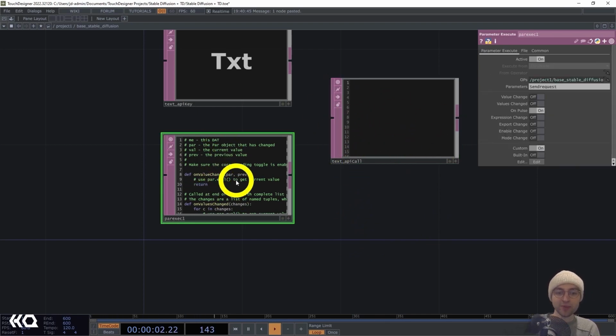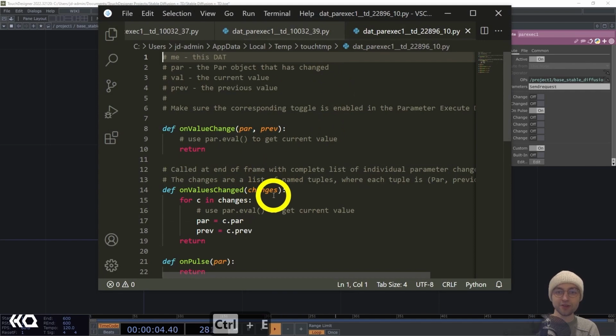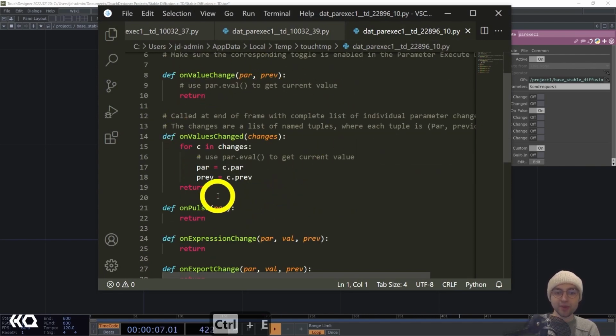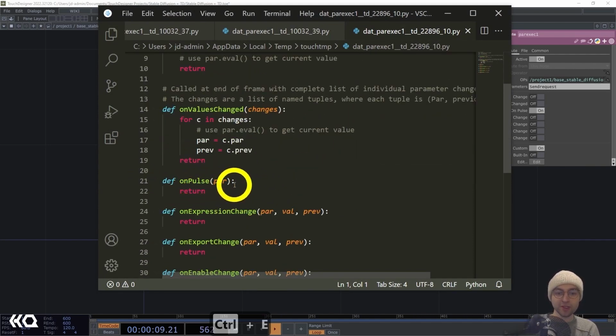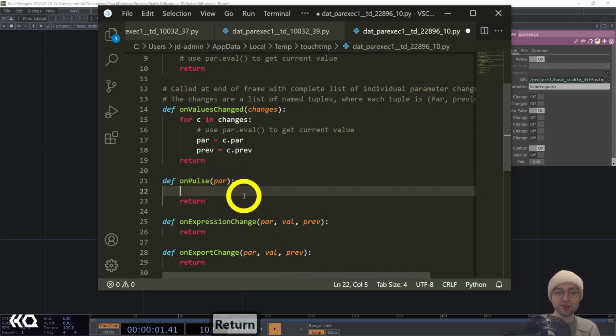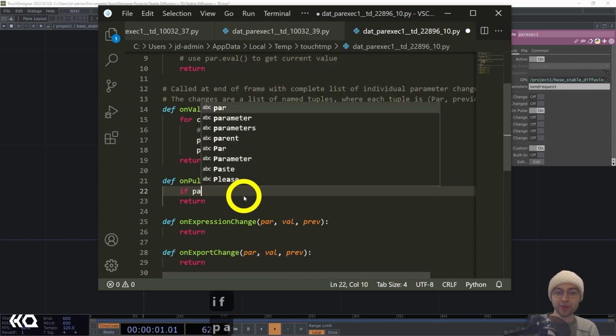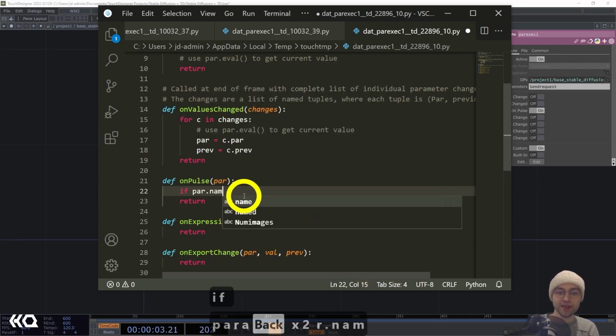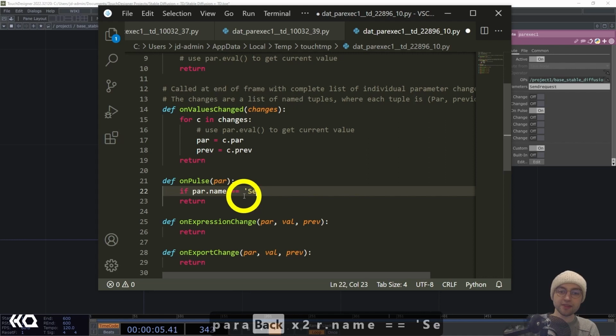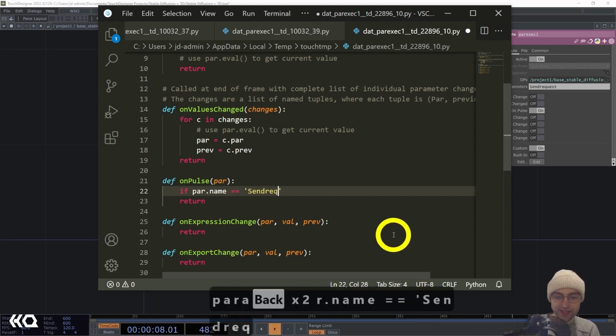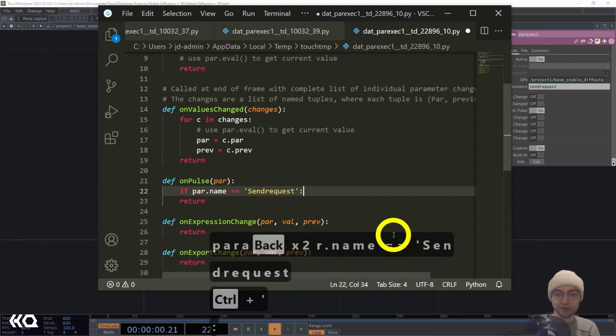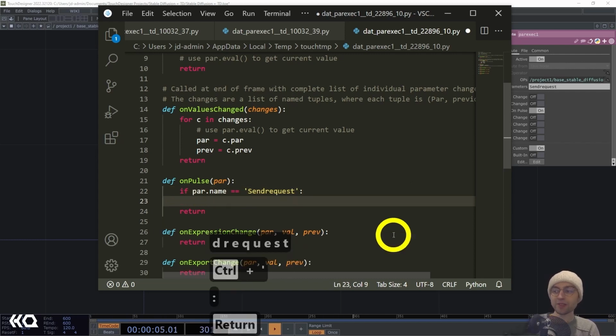So now I can open the Parameter Execute within an external code editor, and we want the onPulse function definition here. So when we pulse the send request button, first of all, let's just double check that this is the right parameter: if par dot name equals send request. So again, that's just another double checking that we've got the parameter that we want. Then we're going to do something.